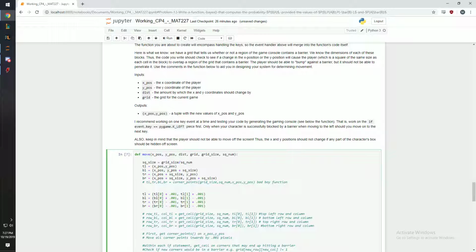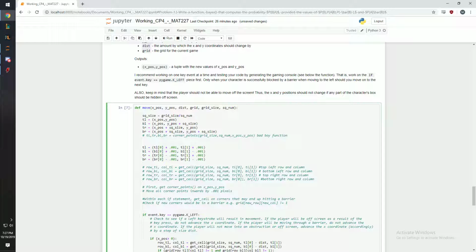Also, grid size is the size of the grid, obviously, and the square number is how many squares you want in each row and column. So it'll divide the grid up evenly. So we start by coming up with a square size, which is going to be your grid size divided by square number. So like in our case, I think it's 600 by 10, so each square is 60 by 60.